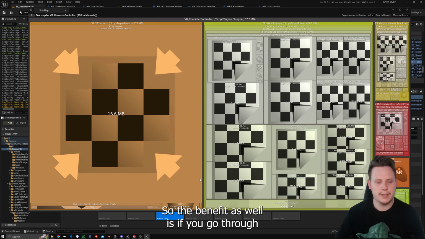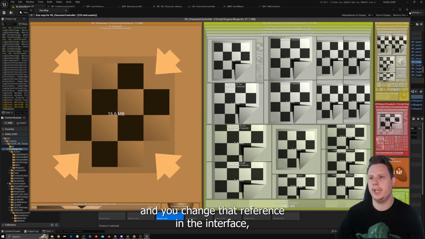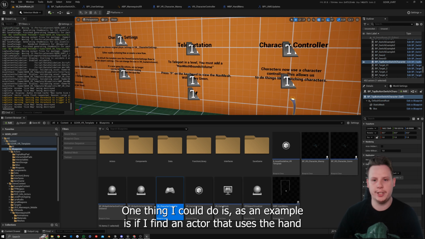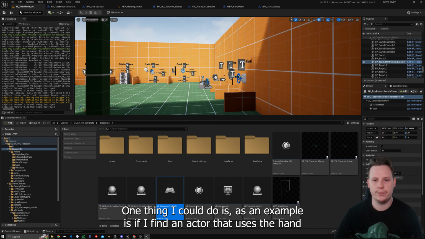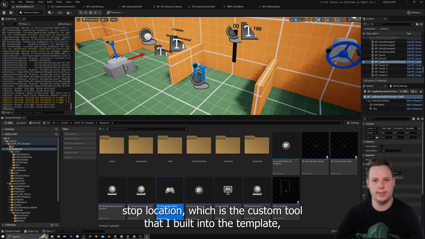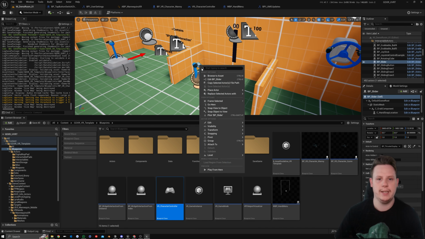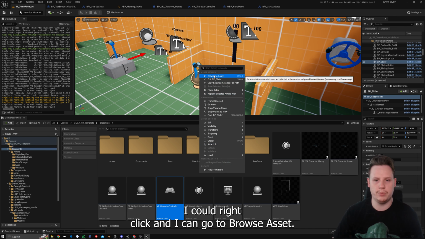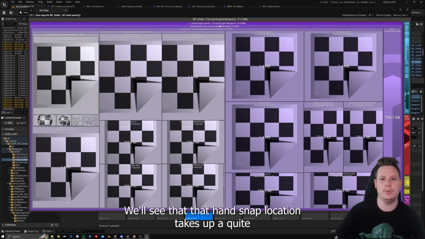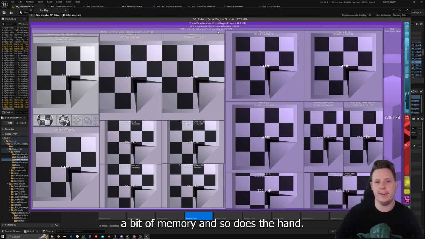So the benefit as well is if you go through and you change that reference in the interface, it's going to update everything else that's referencing that actor. One thing I could do, as an example, is if I find an actor that uses the hand snap location, which is the custom tool that I built into the template, I could right click, go to browse asset, and then we say size. We'll see that that hand snap location takes up quite a bit of memory, and so does the hand.